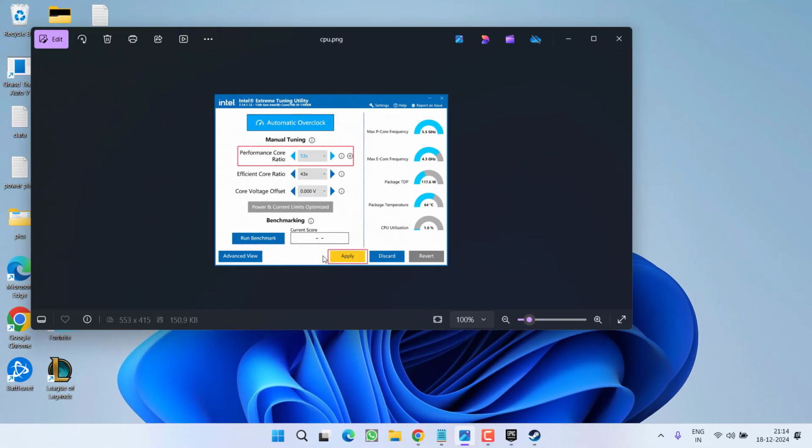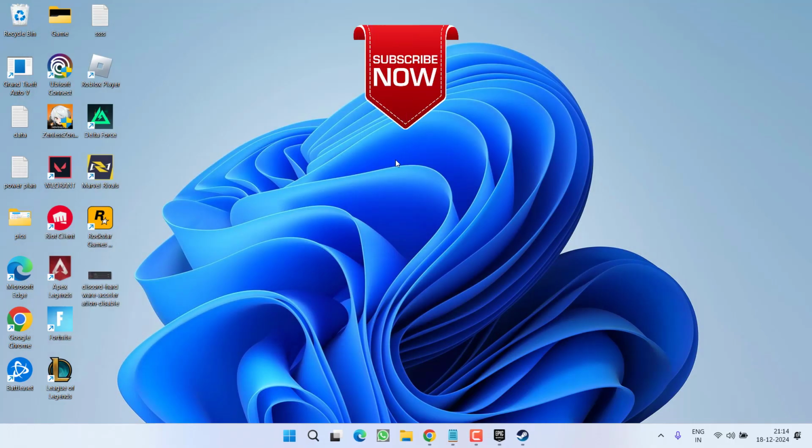Once done, click on the option apply to save the changes and then relaunch the game and this will completely fix the issue of Marvel Rivals crash after compiling shaders.